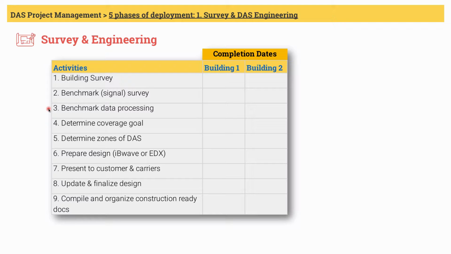Number 3, benchmark data processing. The data the vendor collected in the benchmark survey needs extensive post-processing. And although there are several data processing software available, this can still take a few days to sometimes even 2 to 3 weeks. And that depends on the area engineers are trying to cover. Make sure to get a summary profile from this data collection.